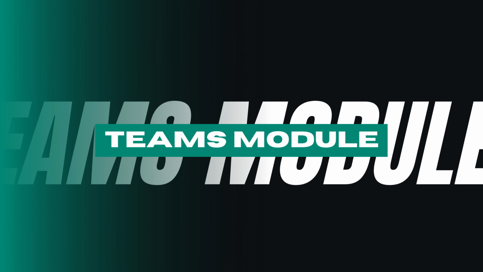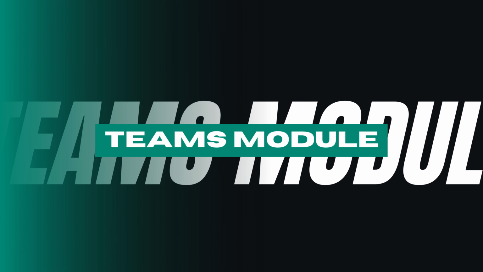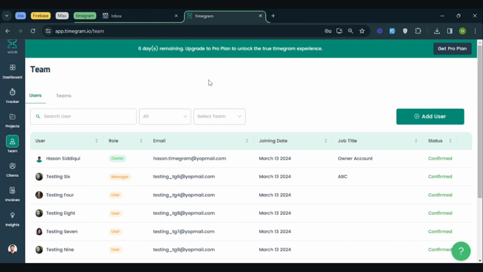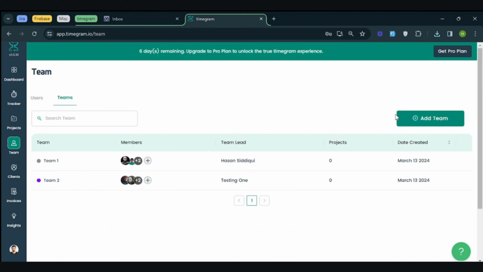Today we'll look at timegram's team module. Let's get started. The team module is all about managing your team. Here you can see all your team members and teams across the organization in one place.